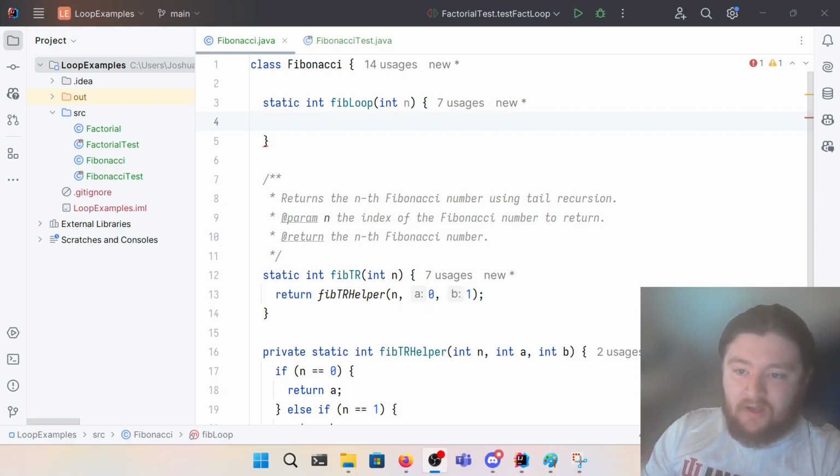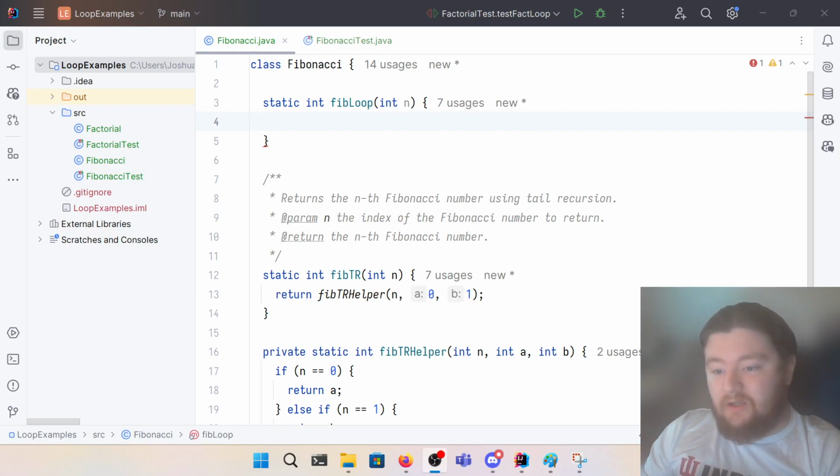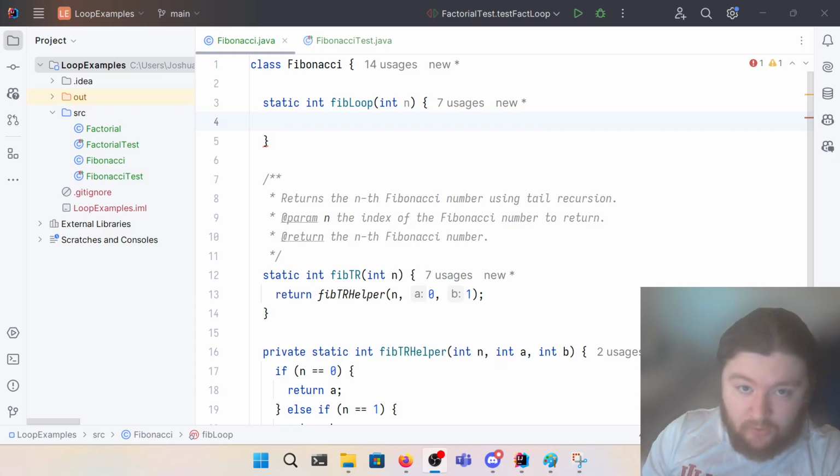Now, some of the things that people often run into with loops are things like off by one errors and things to that effect. And we'll talk about that once we get to these things called for loops, but in general, translation from a tail recursive algorithm will ensure that you write correct code.